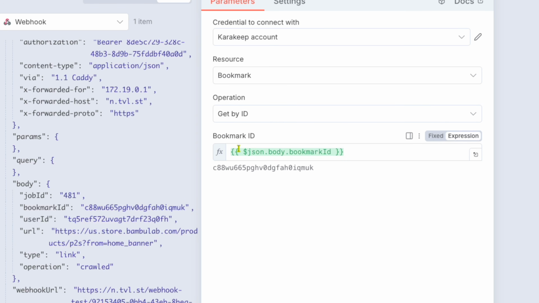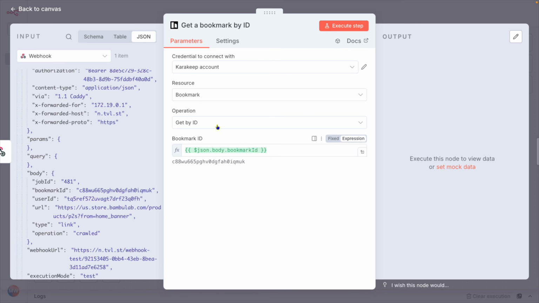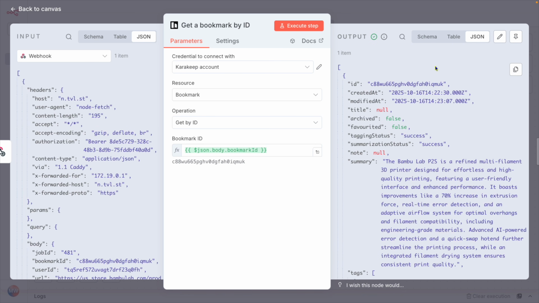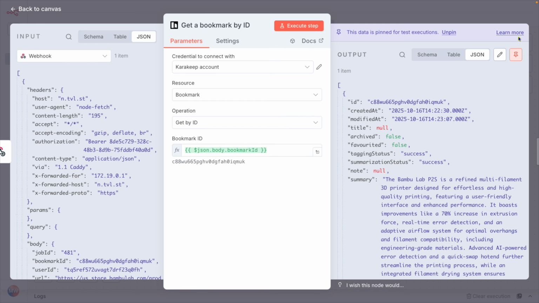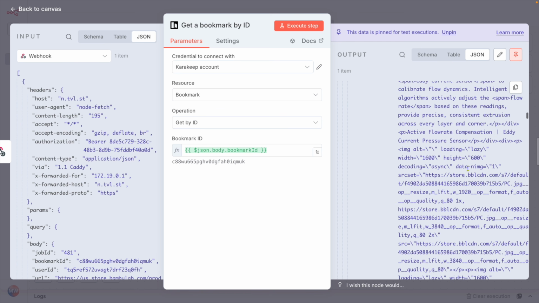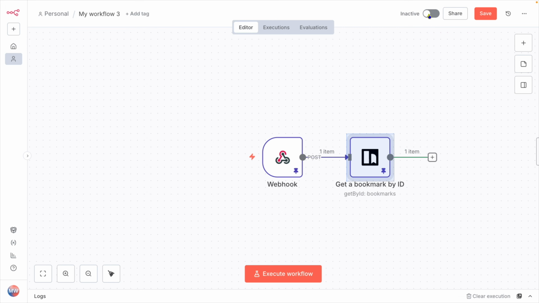So drag and drop bookmark ID from the webhook input to the bookmark ID text box and click Execute Step. The node automatically presents you with the fields needed to fetch the specific bookmark. No more guessing at JSON structure or looking up API docs. You can map the webhook bookmark ID directly to this field using N8N's expression editor.